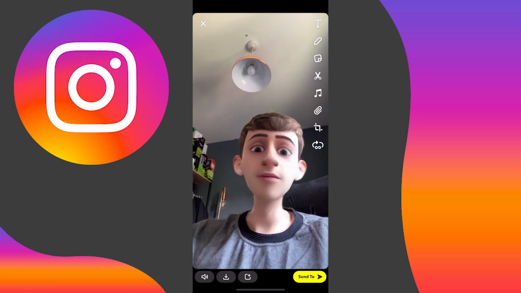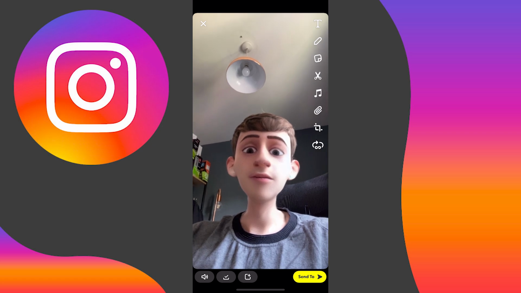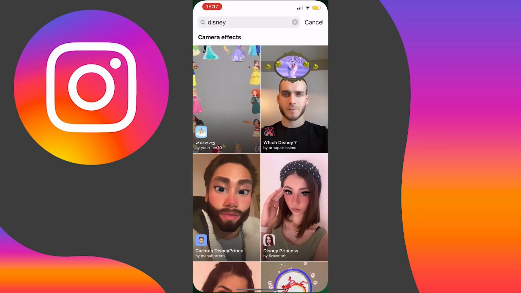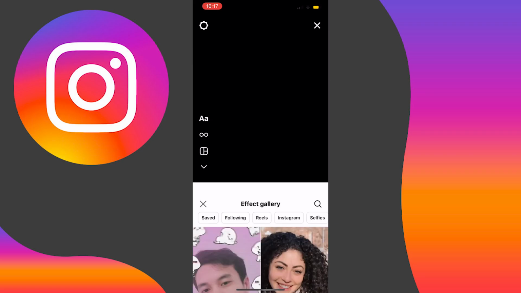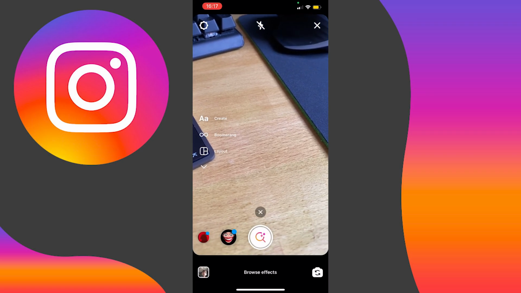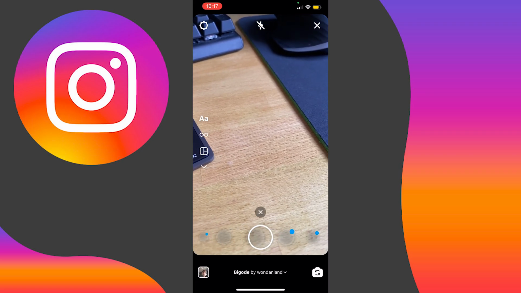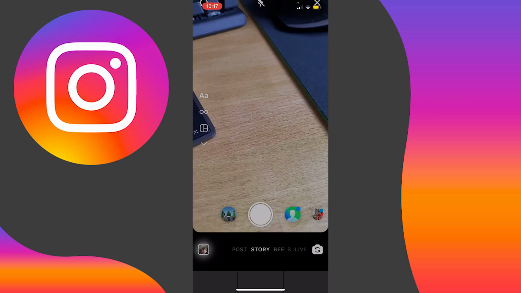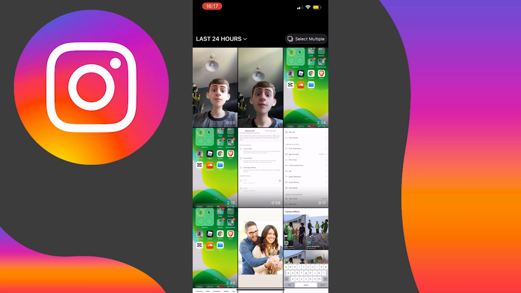Now all we want to do is go ahead and open up Instagram, then swipe to the left, and you'll come to your camera. Now you need to decide what you're uploading, whether it be a story, reels, or a post. I'm just going to choose a story. Now just tap on the upload button at the bottom left of the screen, and then just tap on the video we recorded on Snapchat.